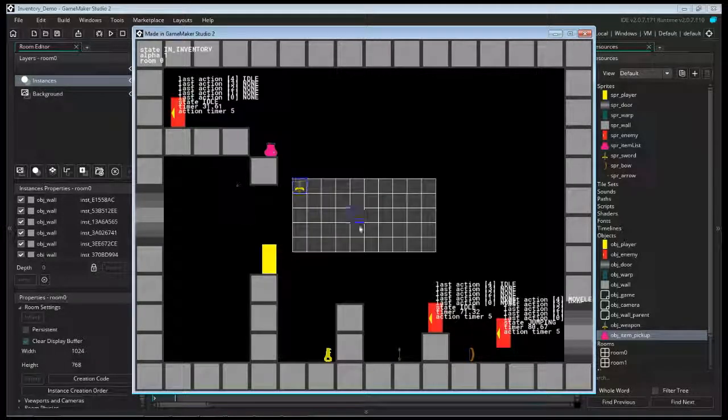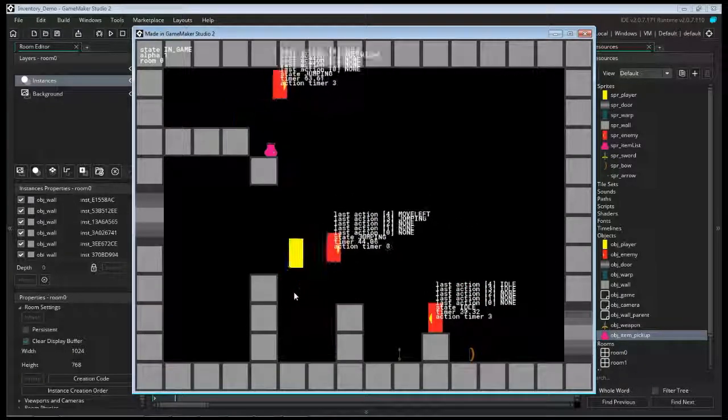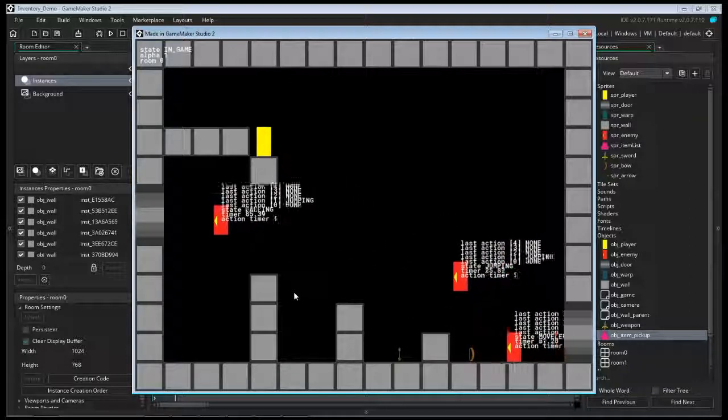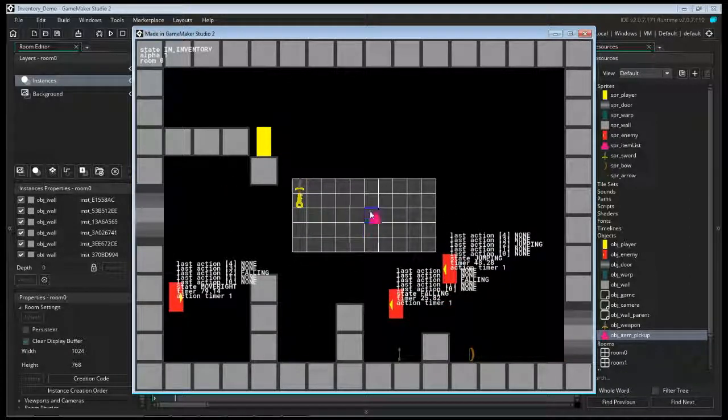So I'll grab that item, and then I will right-click on it, and if I come out here and right-click, I can drop it. Pick it up, I can put it in the inventory, or I can drop it.